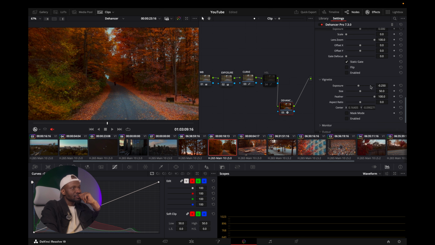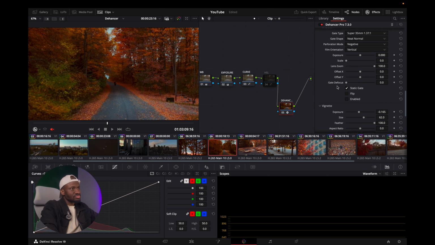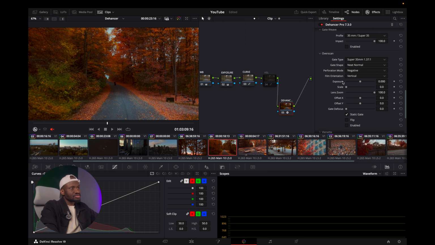If you want to, oh yeah, there's vignettes. I want to add some vignettes in as well, but I think it is a bit too much. Yeah, I think that's cool. So that was the vignette.